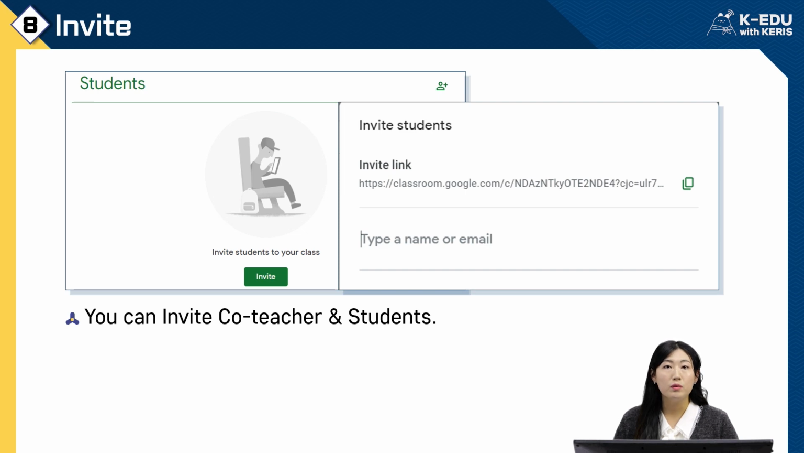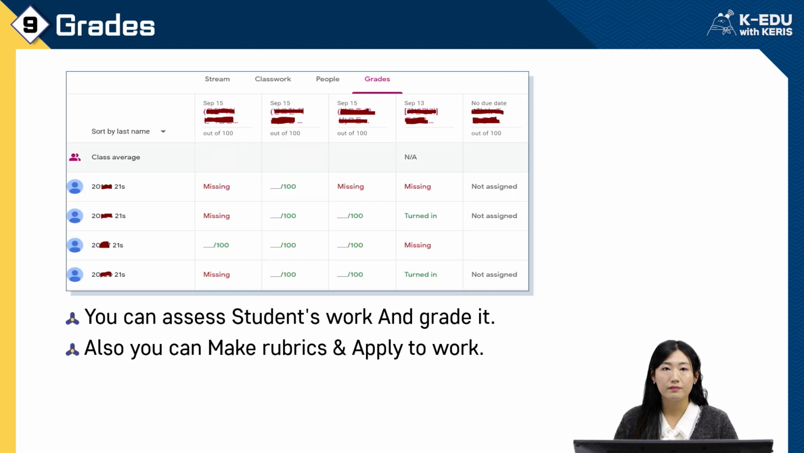Also, you can mute students so they can't post or comment. And you can remove people from the class.